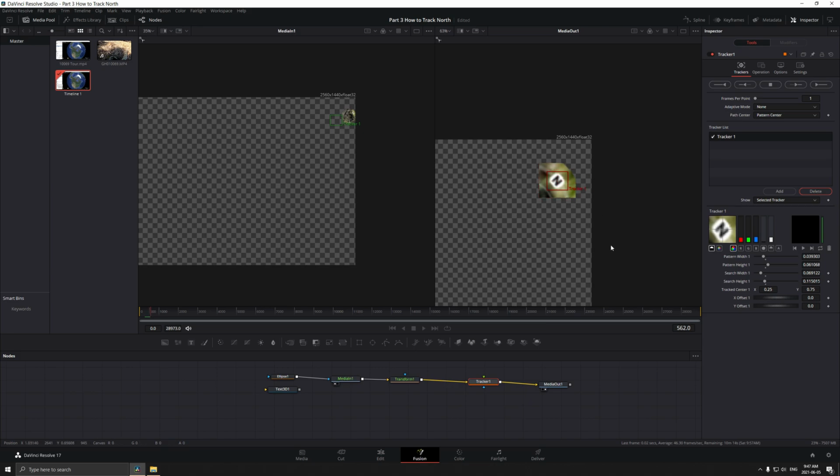So now we have the tracker tracking. Right now, it's going to take an estimated 10 minutes for this clip. This is based on how many frames you have and the frame rate that it's tracking at. So depending on how fast it can track and how long your clip is, this could take a little while.